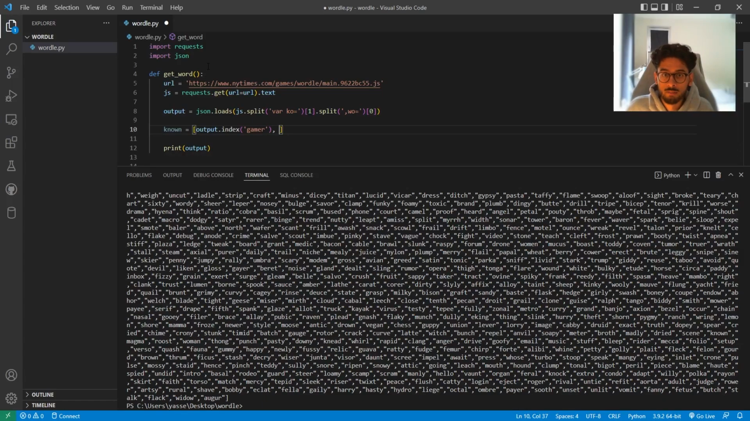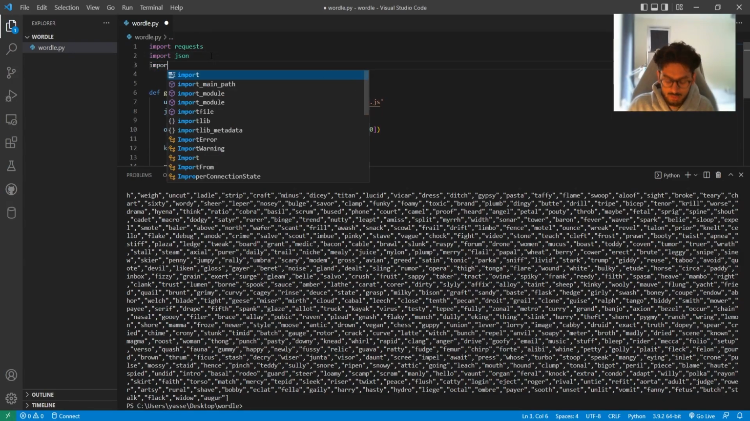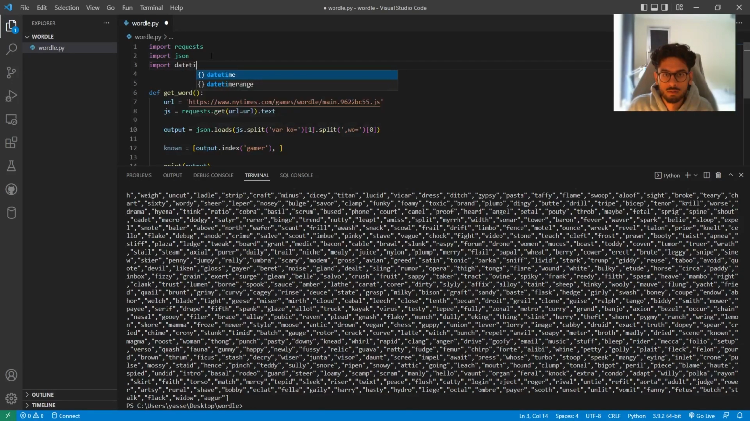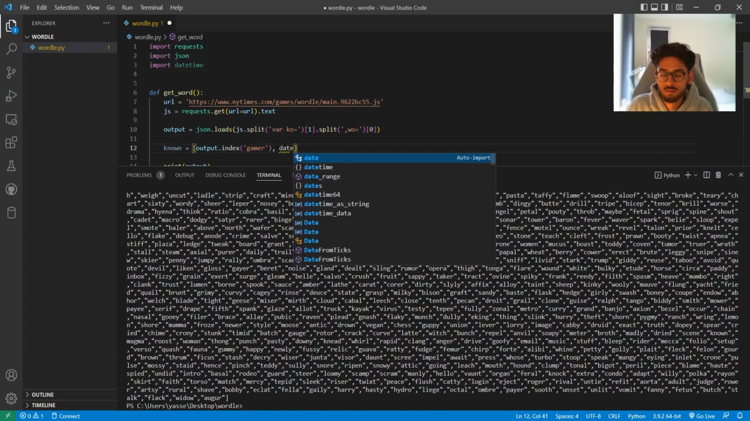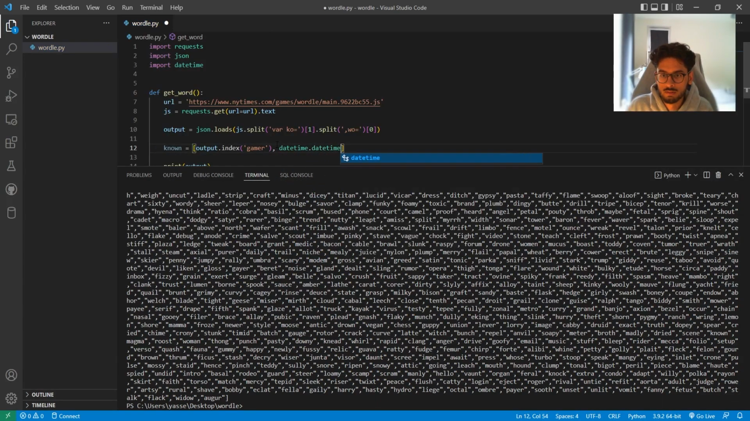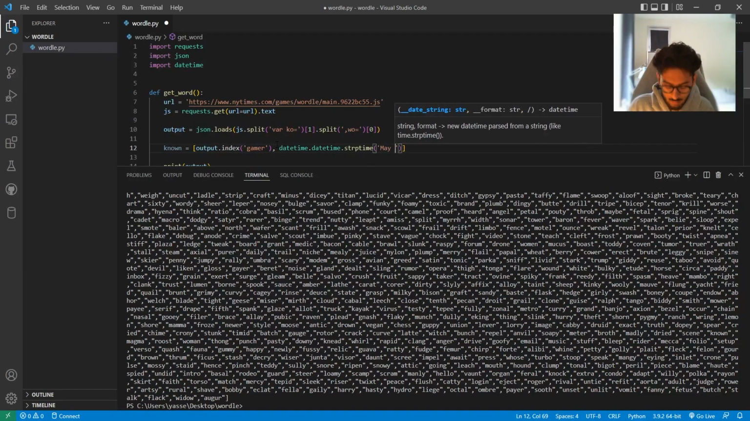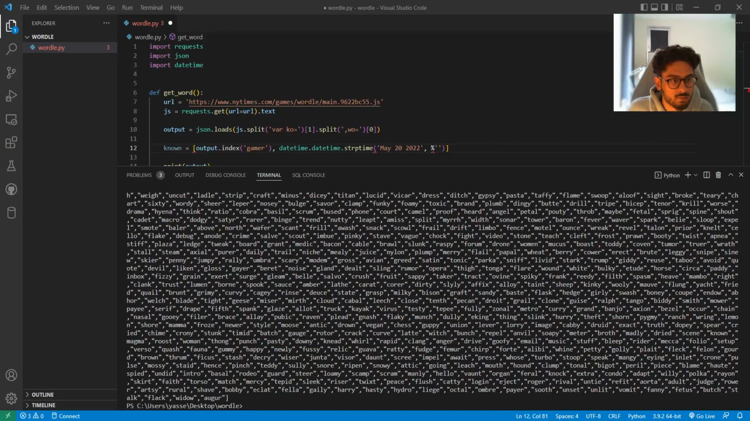And now we're going to use datetime objects. Let's import datetime. I'm going to give it, and we're going to store the datetime that word came up. So datetime.strptime May 20th. Just double check that. Yep, 2022. I always get this messed up. So this is B for the month, E for the day, and capital Y for the year.